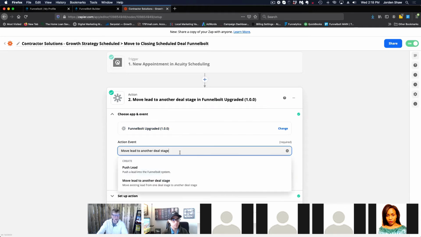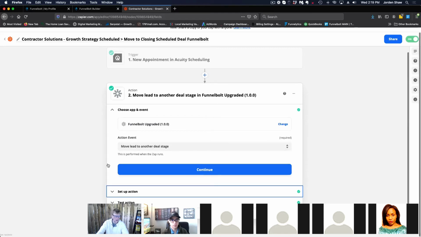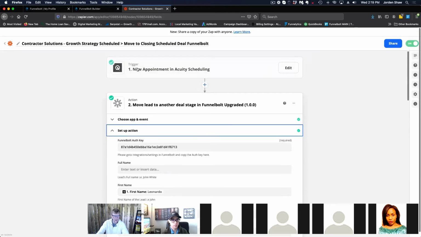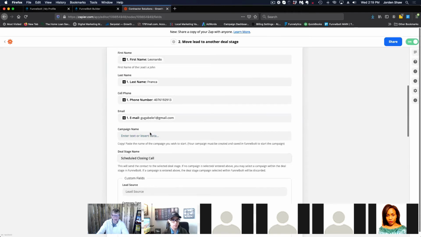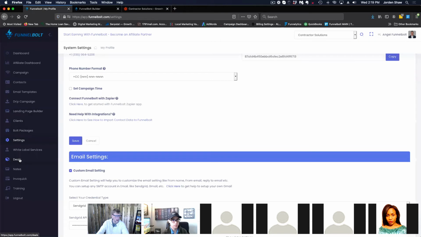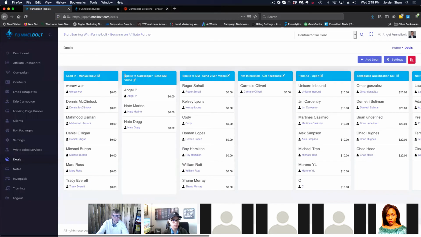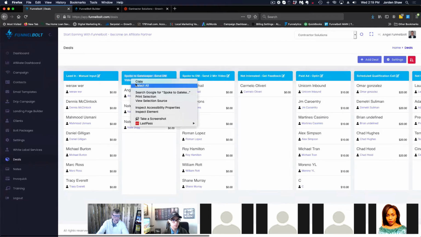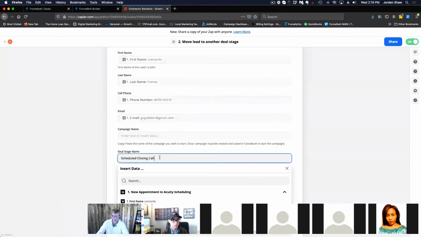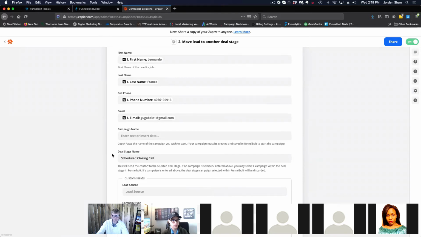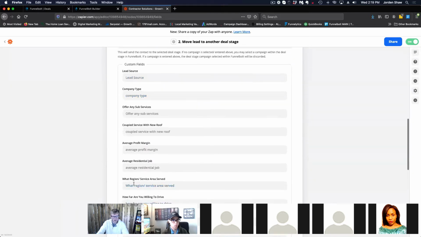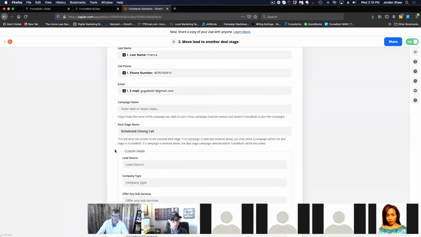So you've got move deal stage, or you can have it push the lead. Push the lead means wherever you're getting the lead from, whatever landing page or Facebook lead ads, you can have it push the lead to your account. And you can have it move the deal stage. Then all you do is reference that contact that you're getting from the trigger, then go back into your pipeline, take the deal stage, copy it, go back in here and paste it. And that's going to move the deal stage, and it's also going to move all the relevant information with it. So that's how that works.